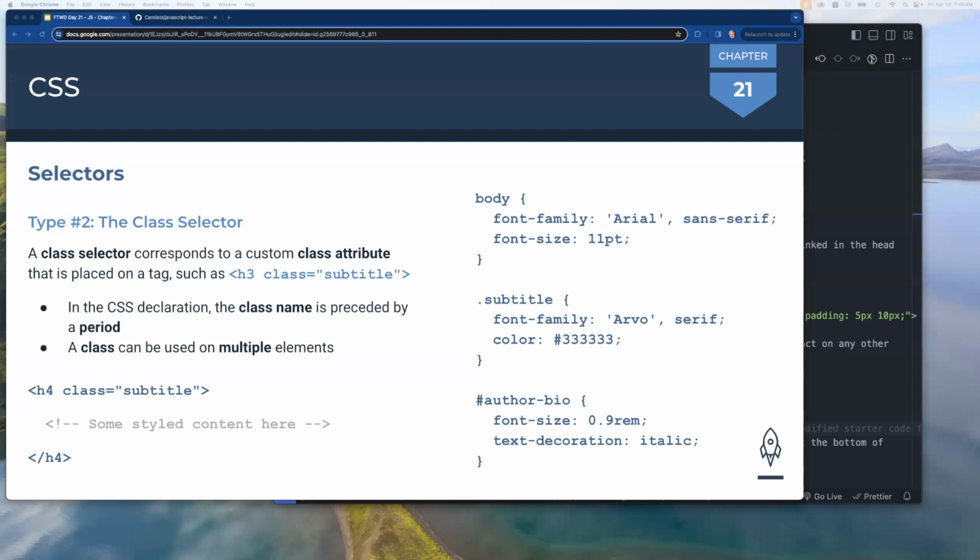And you can put it on more than one. So here I've got this example of H4 being specifically a class subtitle so that I can apply some style to this particular H4 without applying style to all of my H4s. And then here I define it, and you can see there it's got the period in front of it. So that's with the name, that's the class selector, and this is the definition.